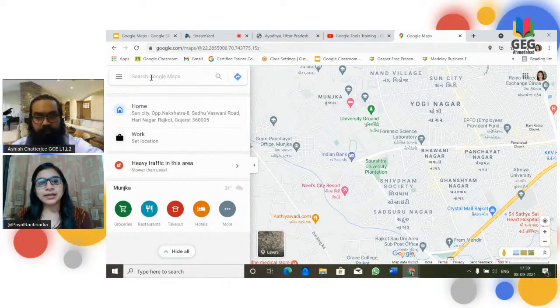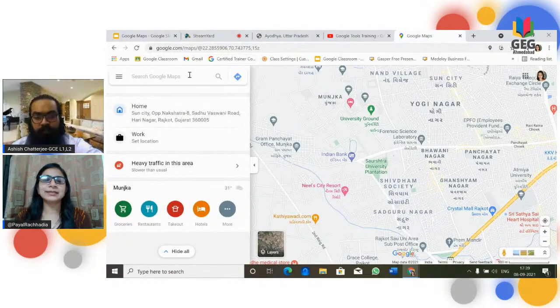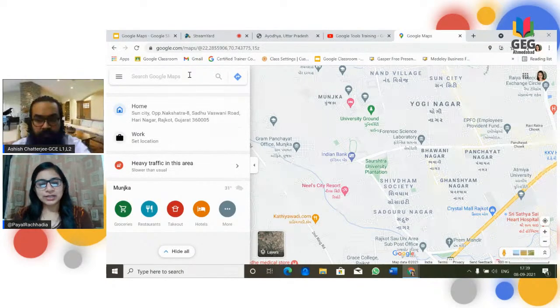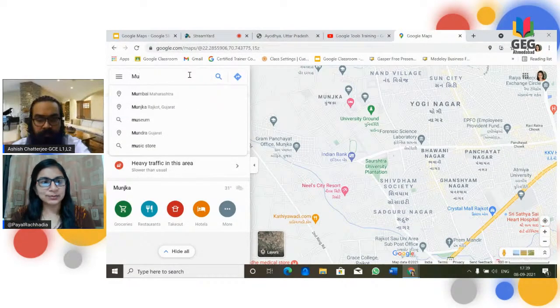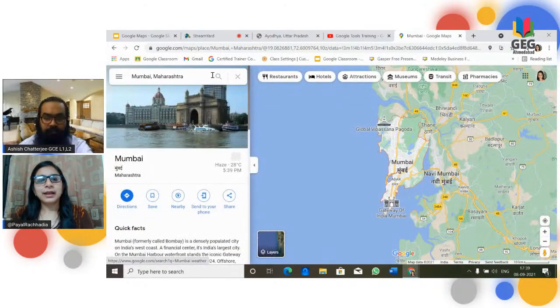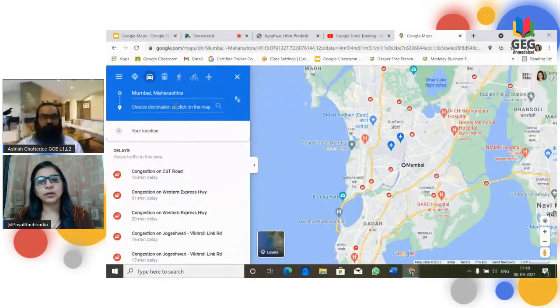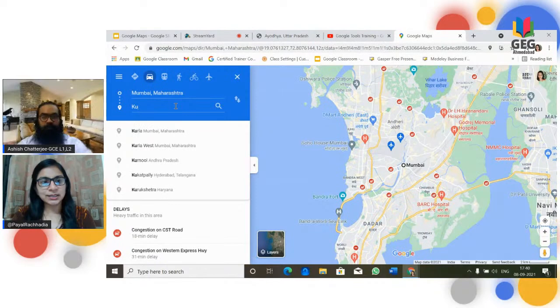Here, first of all, how you can add a destination or multiple destinations. For example, I'll use one example: I want a road trip from Mumbai to Kutch. So I write down the first destination, Mumbai. Then I click on Directions and swap it. Now where I want to go from Mumbai, so I write Kutch.